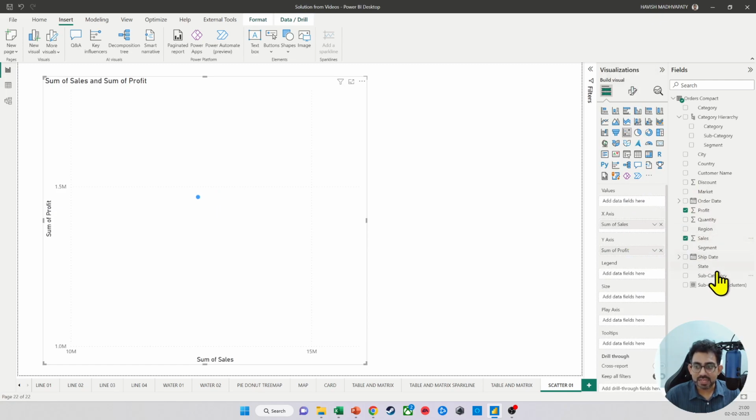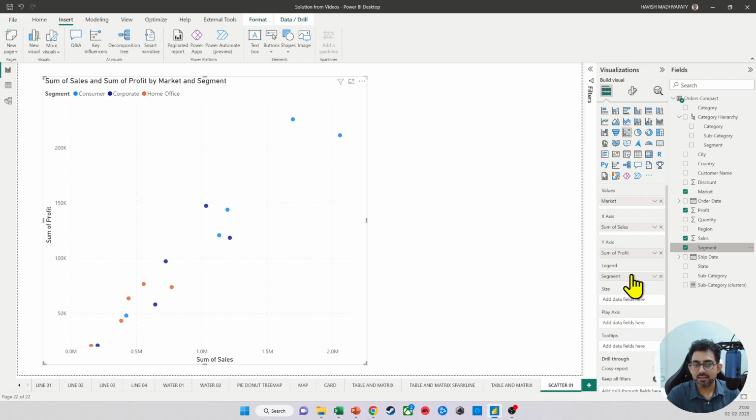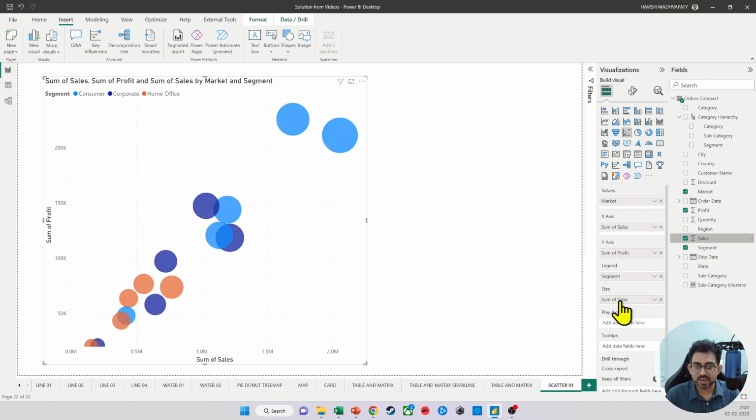In the values, we will add our market. There are 5 of them. And in the legend, we will add our segment. There are 3 of them. Hence, we will get 15 dots. Each one of them is representing a market and a segment. In the size, we will also add the sales value.